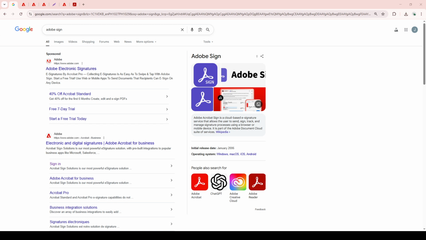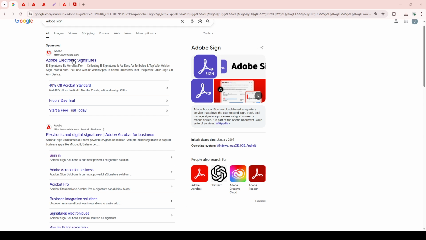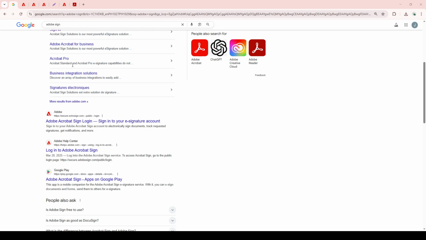To start, open your preferred web browser. It could be Chrome, Firefox, Safari, or whatever you're comfortable with. In the search bar, type in Adobe Sign and hit that Enter key to bring up the search results. You should see a link to the Adobe official site, so go ahead and click on it.